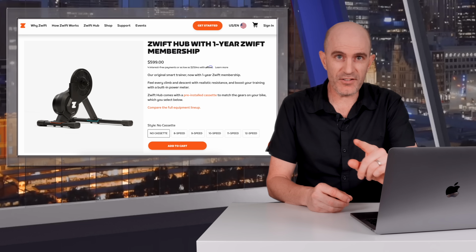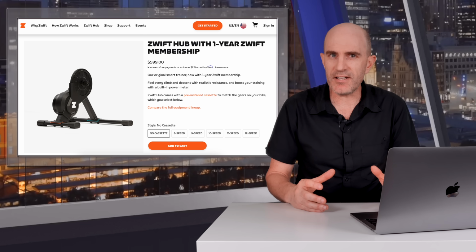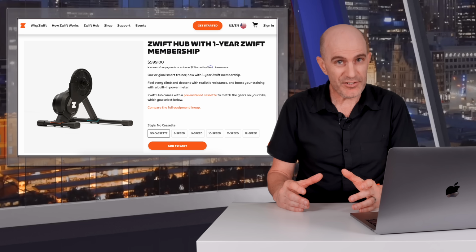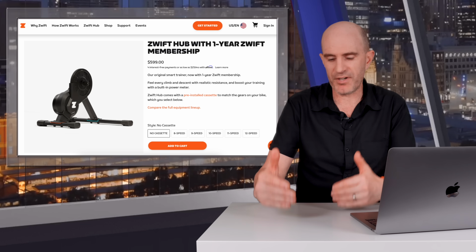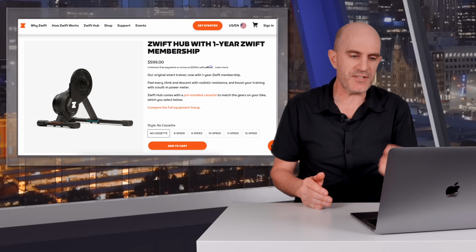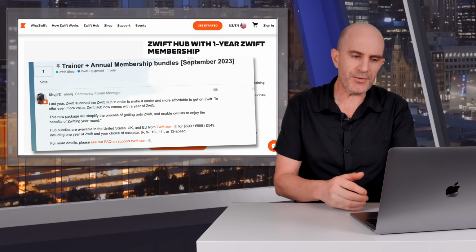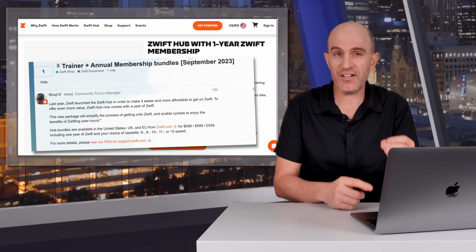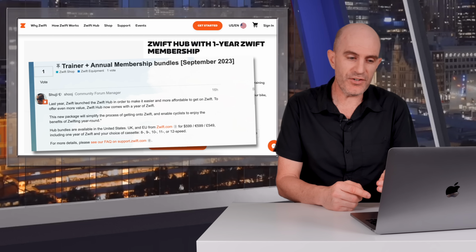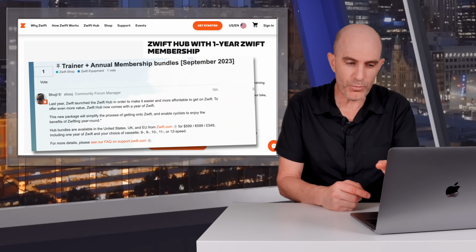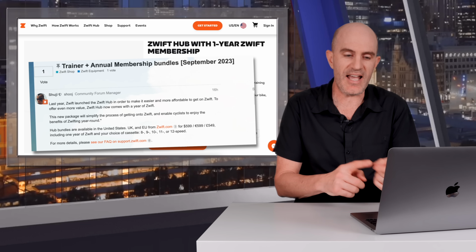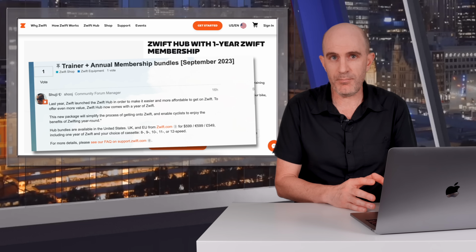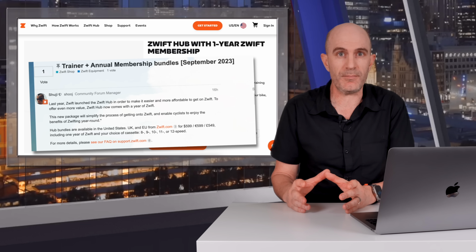And finally today, still on the topic of Zwift Hub, Zwift are now bundling a 12-month subscription with the Zwift Hub hardware. This does increase the price just a little bit, but not by what you'd expect to pay for an extra 12 months of Zwift. Details on screen here. Zwift Hub bundles are available in the United States, UK, EU from Zwift.com for $5.99 US, €5.99 Euros, and £5.49, including 1 year of Zwift and your choice of cassette 8, 9, 10, 11, or 12. So nothing changes there in regards to the hardware, but they are bundling that 12-month subscription in.